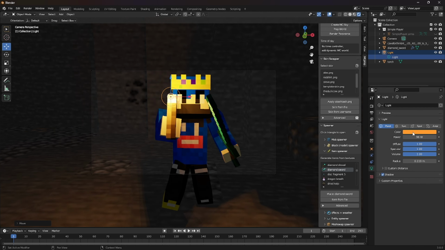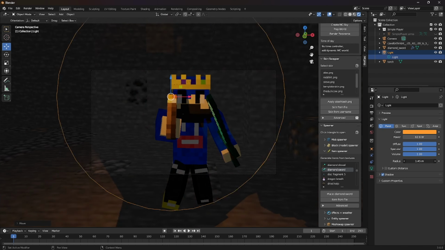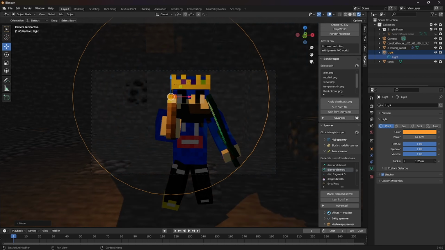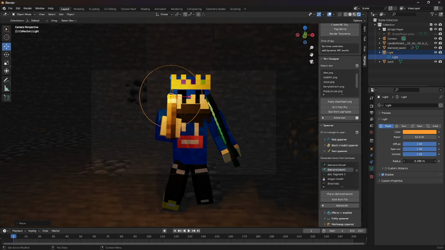Do this quick. Right, okay, that seems good. The radius. You can adjust the radius like this. I think that's a good enough radius. The volume can stay. Yeah, volume can stay.